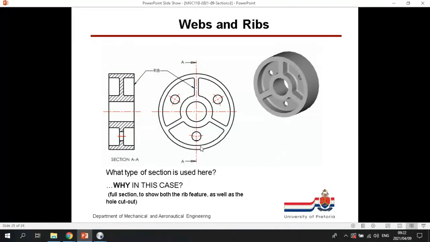Okay, in this case we used a full section and not an aligned section. In this case, an aligned section will show the same information at the bottom and the top. So a full section in this case shows different information at the top and the bottom, which is more beneficial.